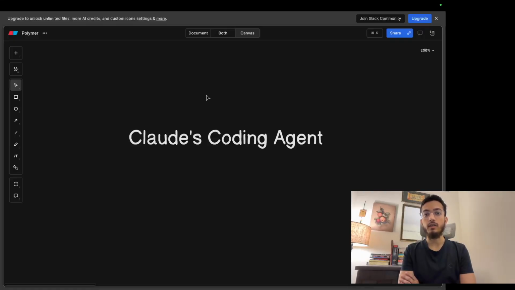Not just that your coding agent can write code, but it can also grow as your workflow grows.